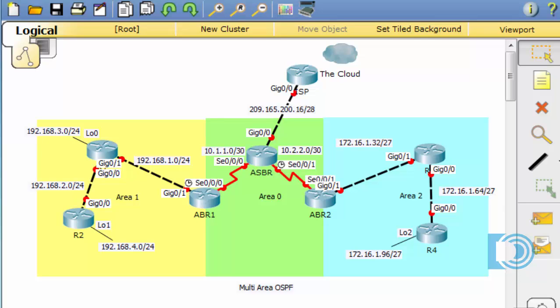So let's take a look at how I've laid this out in Packet Tracer to try to simulate what it would be like in a large multi-area OSPF network. There are a couple of rules that you have to follow. For one, multi-area OSPF networks essentially have a two-layer hierarchy. You have the backbone area, area zero, and you have the non-backbone areas. In this case, I've got area zero here in the green, area one is the yellow, and area two is the blue. Now, in this two-layer hierarchy, all non-backbone areas need to connect to the backbone area. So if you're going to have, let's say, five areas in your multi-area OSPF implementation, all of those non-backbone areas need to connect directly at some point to area zero.